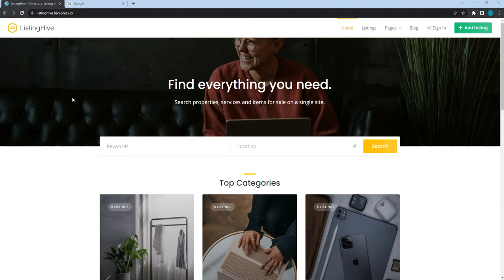Hey everyone, and welcome to the first section of this course on how to create a directory website with WordPress for free. A directory website is basically a searchable catalog of different listings like companies, events, real estate properties, classified ads, and so on. The main purpose of such websites is to help people easily find listings they are looking for and connect them with those offering the listings.